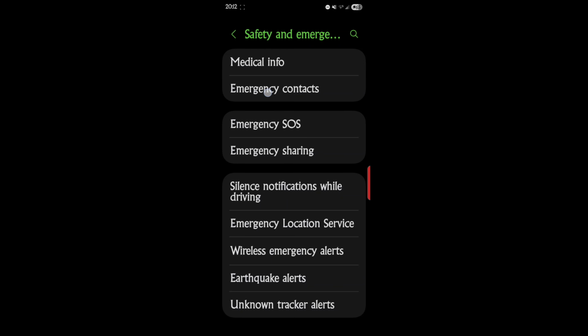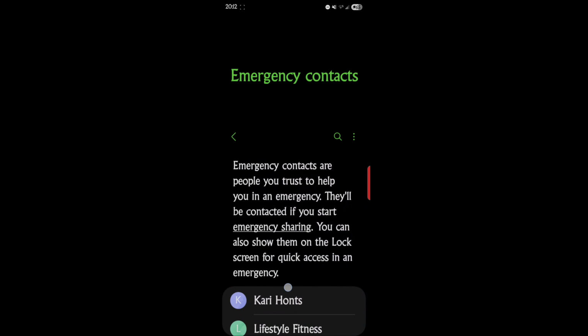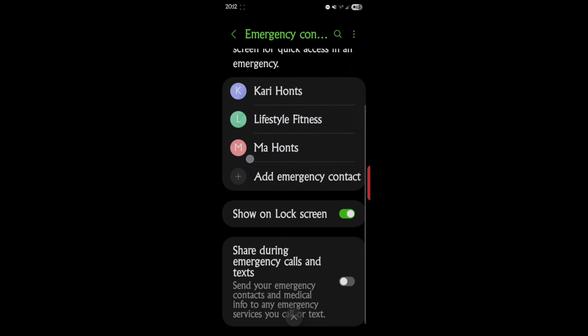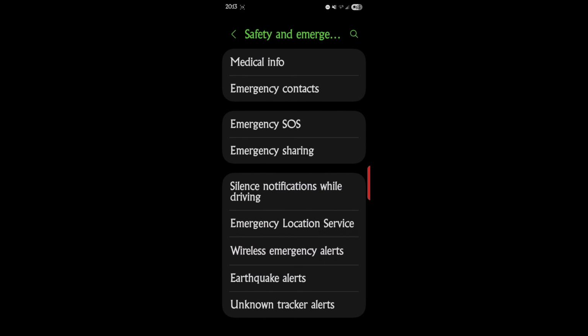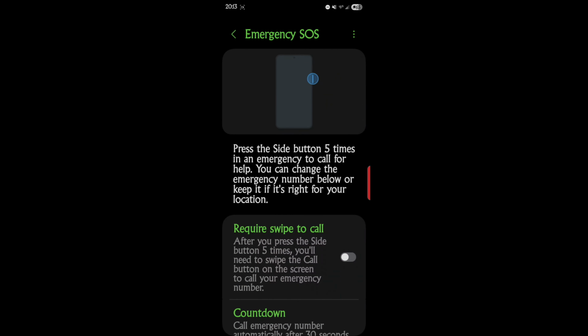Next one, same thing, emergency contacts. You can put who you want to be contacted. Emergency contacts are people you trust to help you in an emergency. They'll be contacted if you start emergency sharing. So let's next go into, we're not going to go to emergency sharing yet, but we'll go into emergency SOS.